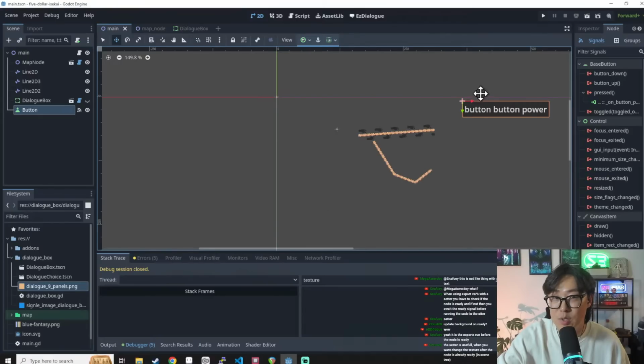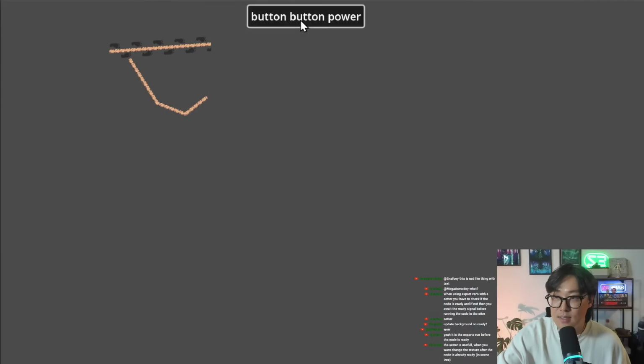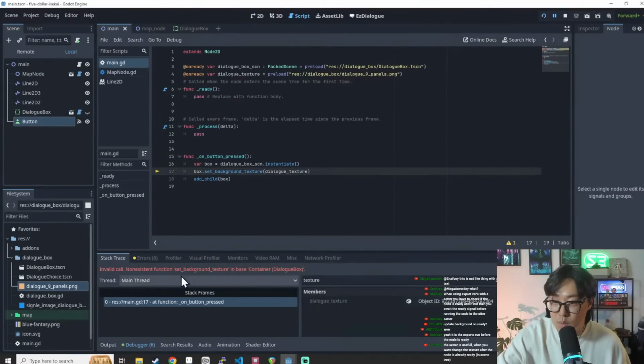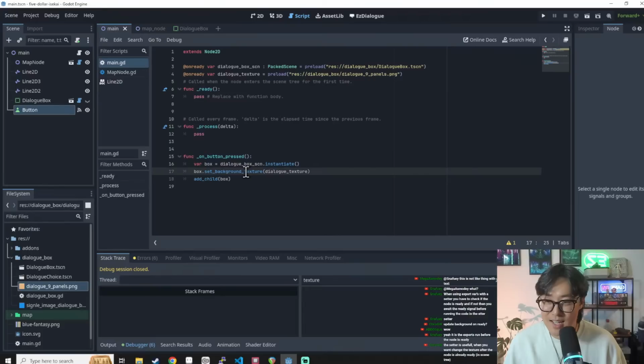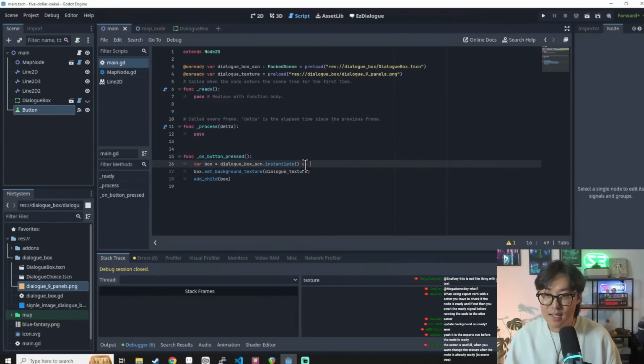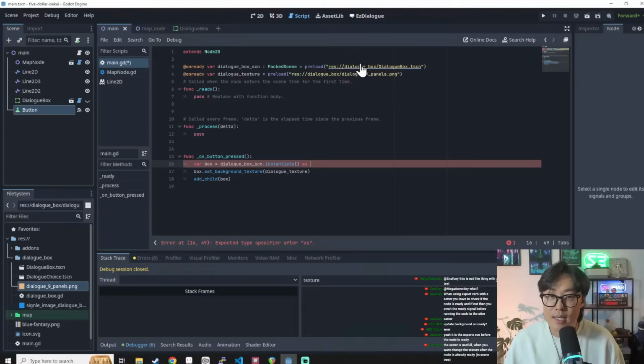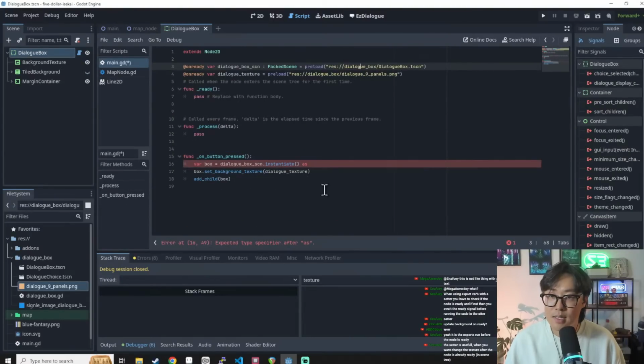Is it going to work? We'll see. Here it goes. Oh, non-existing function. Oh, whoops. I thought I was onto something. Here, just a second. Let me open this dialog box.